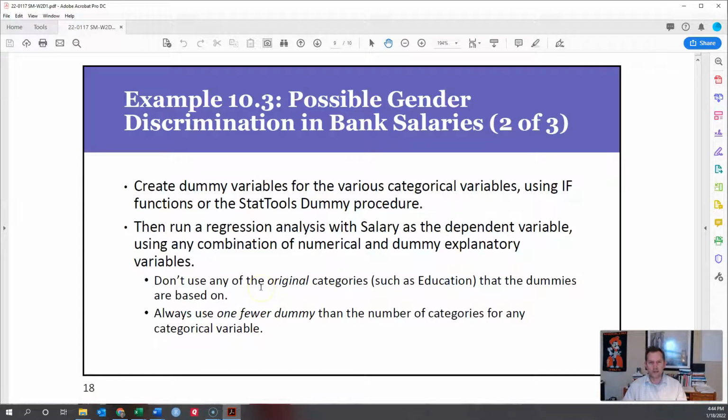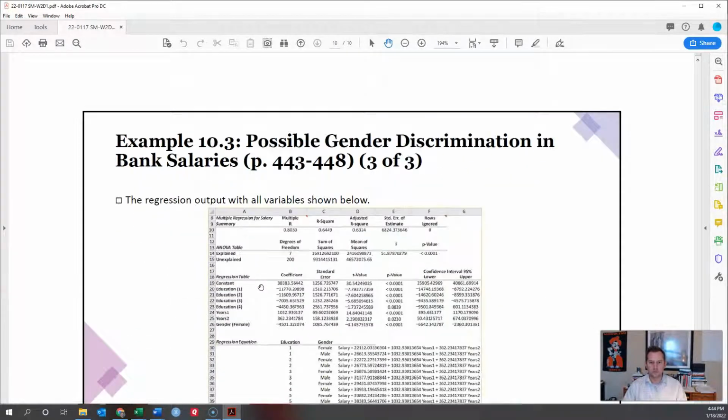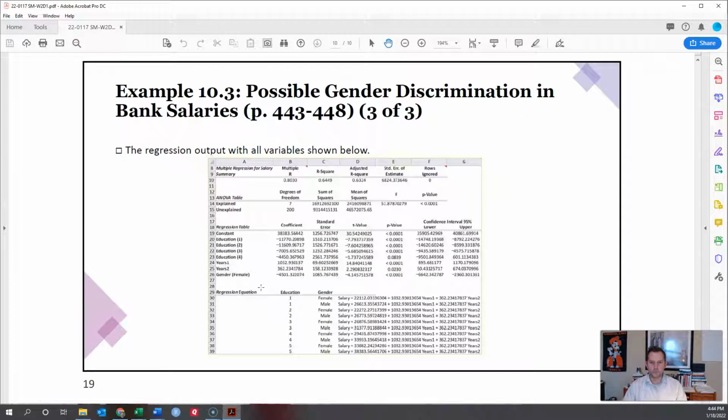You all have the deck. This is out on D2L. When we do that, we get this output. So essentially we're turning on: if education 1, a 1, else 0; if education 2, 1, else 0. I'll show you the setup on it. And then we run a regression, and here's what the output is.